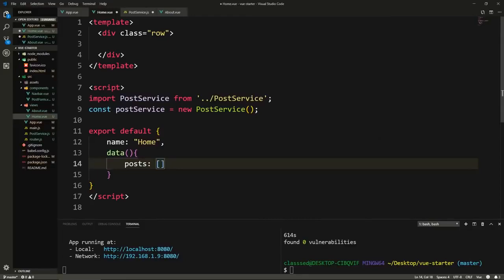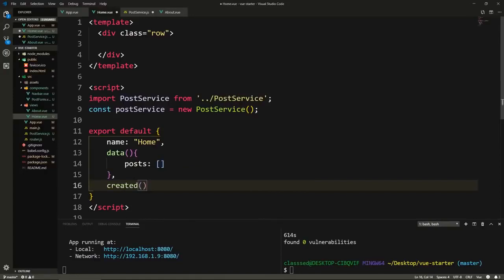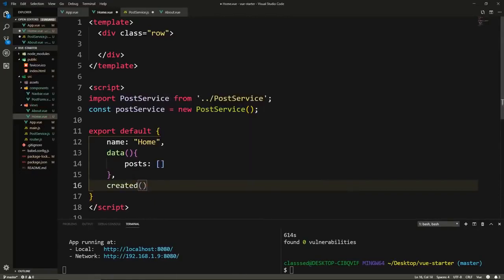So we need to populate this posts array once our component is created. So for this, we'll use a lifecycle method called created. So we'll call created like this as a function. You can do it as a property and then say function, but the shorthand syntax, which is more useful, is to just call it like this, like a function. And inside of here we need, and by the way, this is a lifecycle.